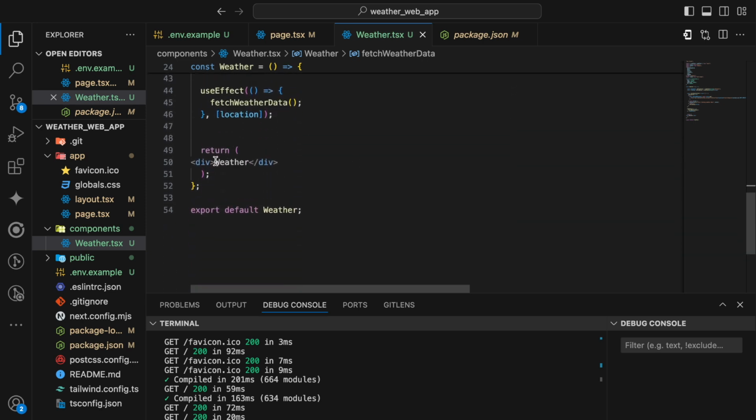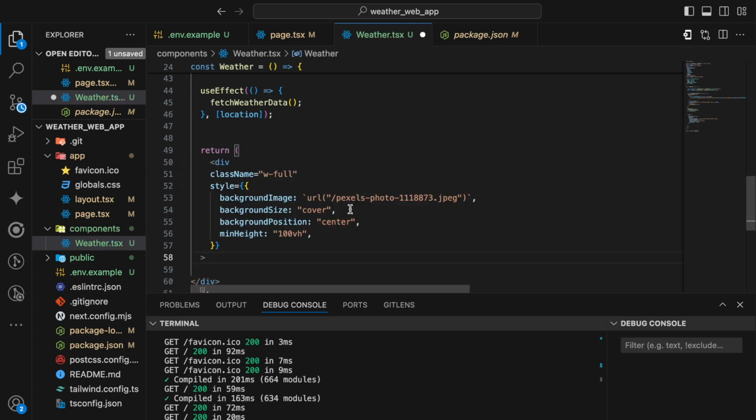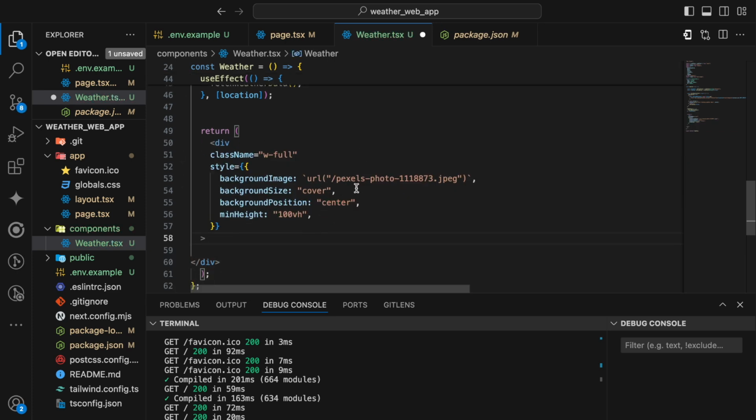Let's go to the div. I want to give this main div a background image that will go with our app. I have used an image from Pexels and given a background size cover, background position center, and minimum height 100 viewport height. Next, we'll add some Tailwind CSS classes.